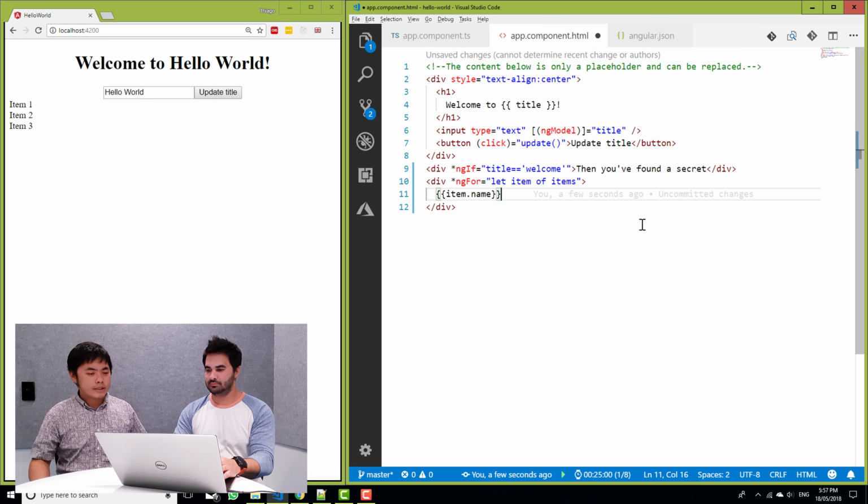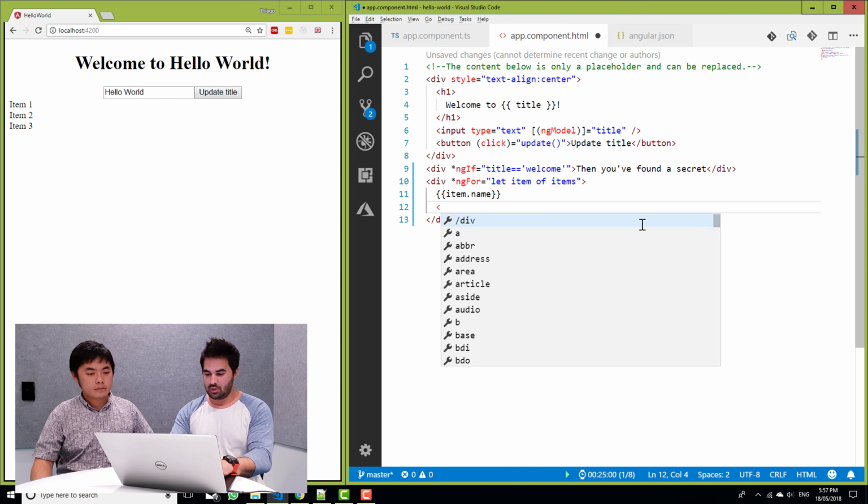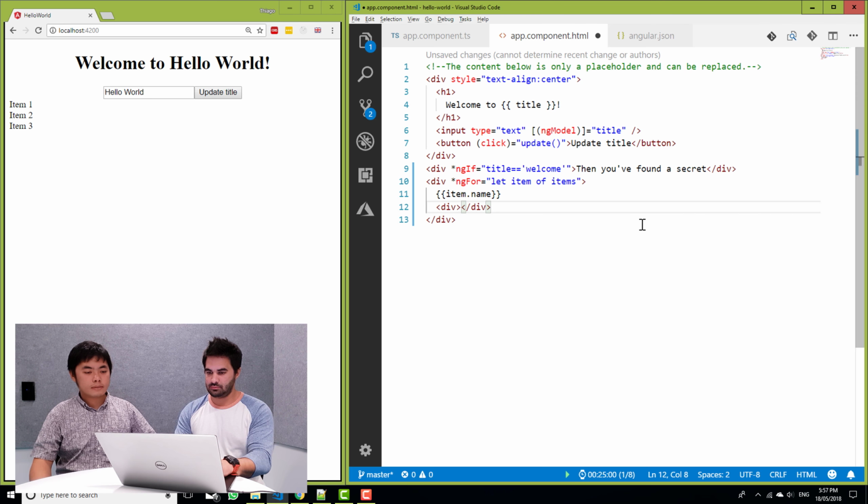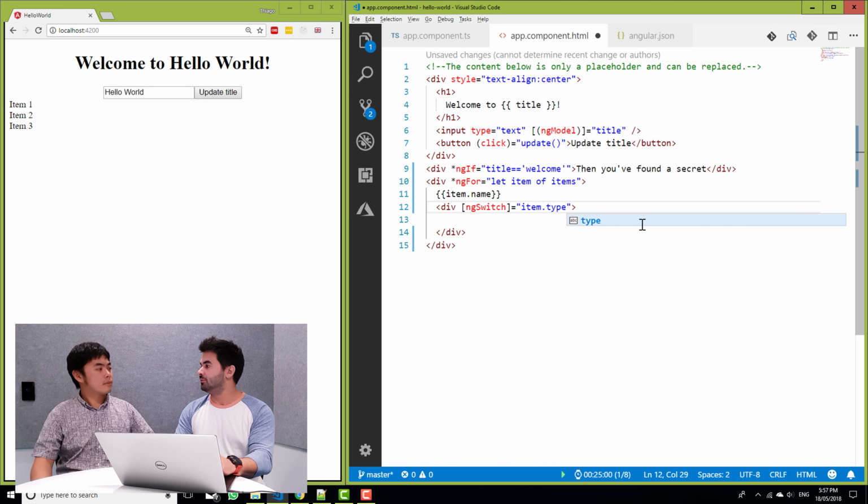That's cool. All right, so can you show us more about the other template bindings? Yes, I'm going to show you now the ngSwitch, which is very similar to the ngIf, but with different expressions inside of the cases. So let's show you that. I'm going to create another div, and inside of that div, I'm going to use the ngSwitch with a bit of different syntax, and I'm going to check the type of that item.